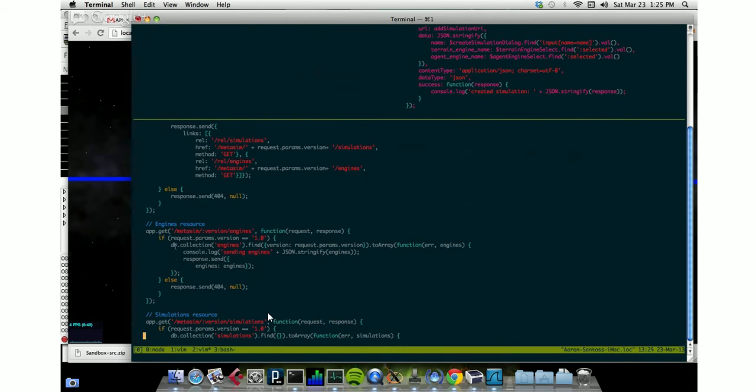Yeah, so we have the DB object, which is our entry point into MongoDB, and we say we're working with the engines collection here, and that's just a whole bunch of JSON objects. We're going to find all the objects that have a version that matches the version variable that you sent us, so a version of 1.0. And we're going to convert all those to an array, and that array is now named engines.